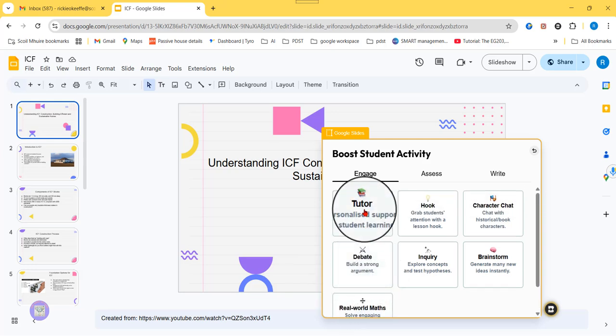So today we're going to look at the tutor activity first. What you do is you just go to Tutor.